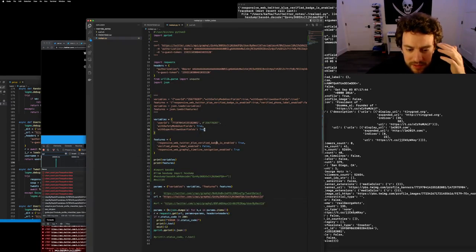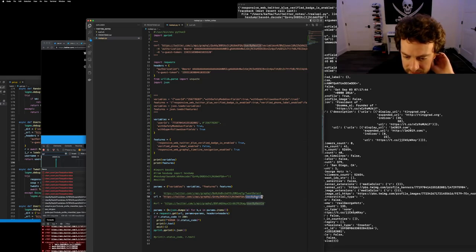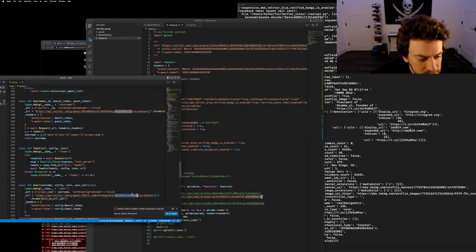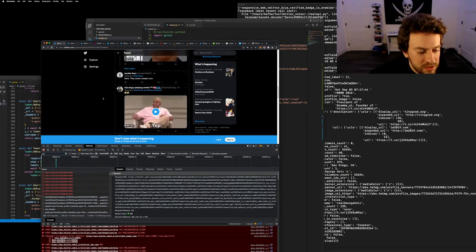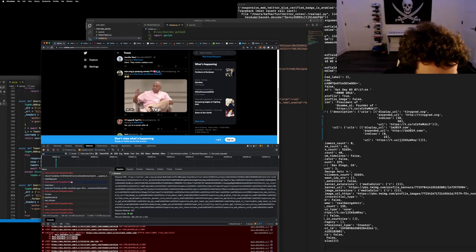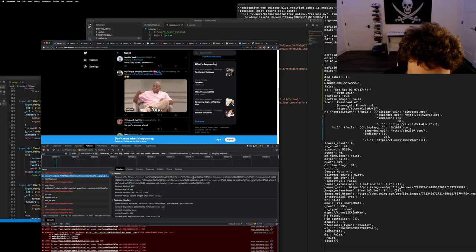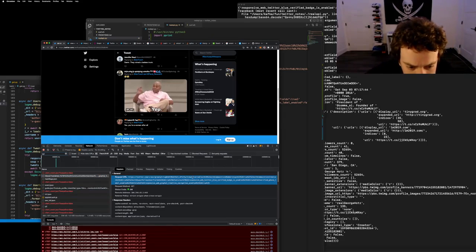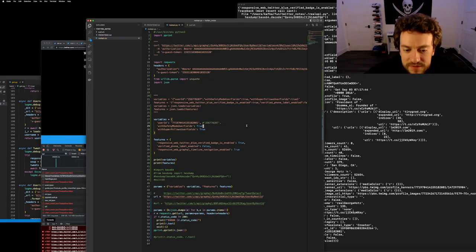So what else might we want to do? We can get details about a tweet. We can get user by rest ID. User by screen name. How do we get user by screen name? That's an interesting idea. Viewer. Here's another one. These are secret URLs.